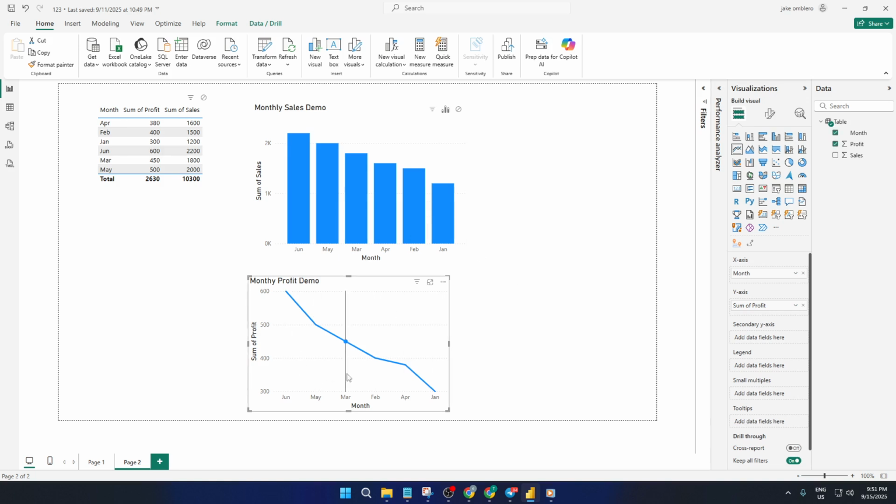Customizing your visuals in Power BI is that simple, but it can really boost the impact of your reports.